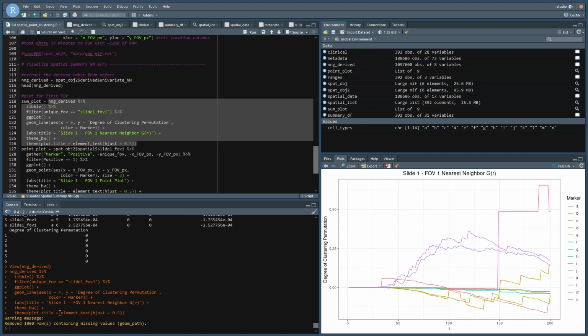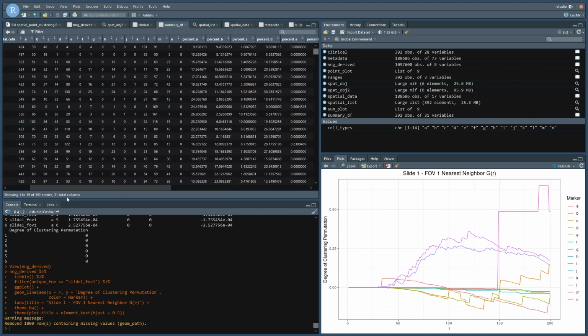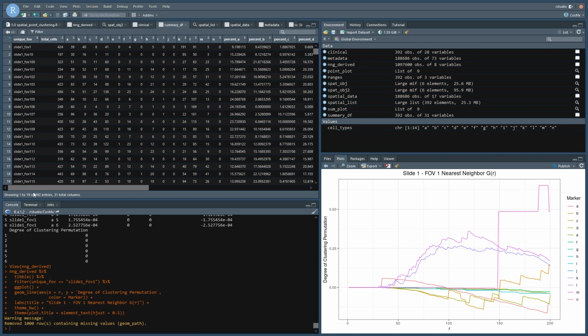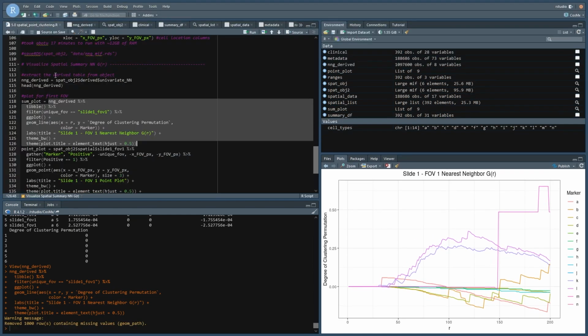We have it saved as some plot already, but we can go ahead and plot this. We can see that there were 1,000 rows, so 5 markers that did not have enough cells. So we can look back at our summary DF for markers that did not have enough cells in order to calculate the nearest neighbor G spatial statistic here. And those are probably E, G, I, J, and N. There's just not enough there to calculate clustering between cell types, between cell locations. We have our 5 removed with 1 to 200 radius, equaling 1,000 rows in our final output.